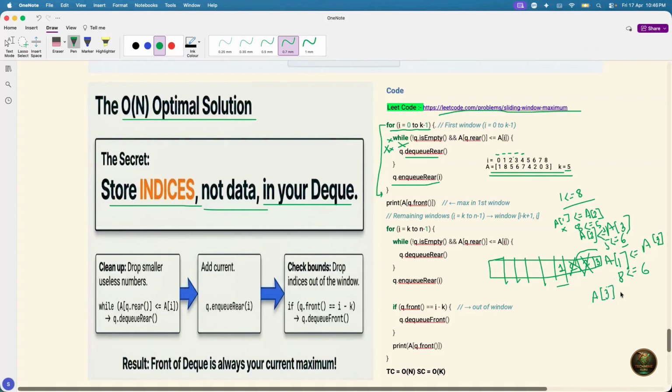3, right? We will check whether a of 3 is lesser than or equal to a of 4 or not. So what is there in a of 4? 7, right? And what is present in a of 3? 6, right? So this condition will again be true. So we will dequeue the element from the rear.